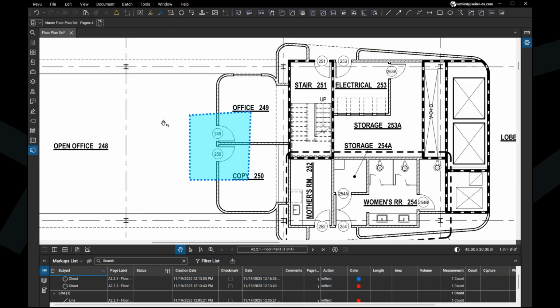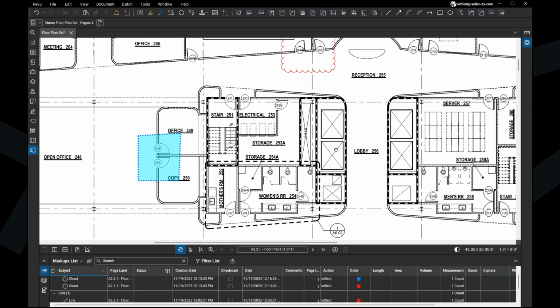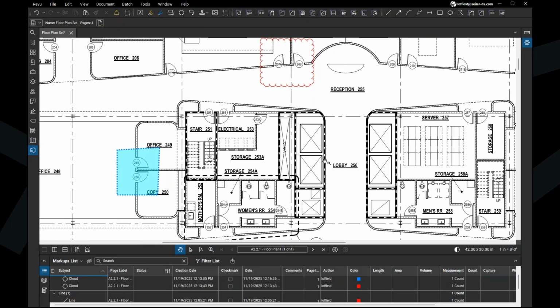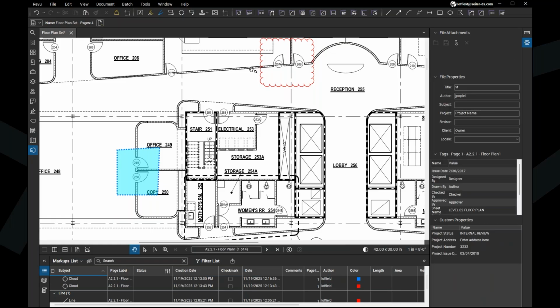Another option that we have to make changes to our markups, either after they have been placed on the page or even beforehand, is through our properties panel. So I'll go ahead and open that up so we can get a look at what the properties panel will do for us. I'm just going to select the Cloud Plus here, which we can see our keyboard shortcut is just a K if we need that.